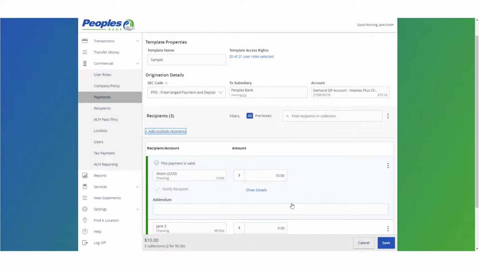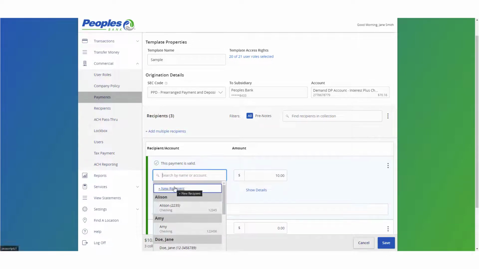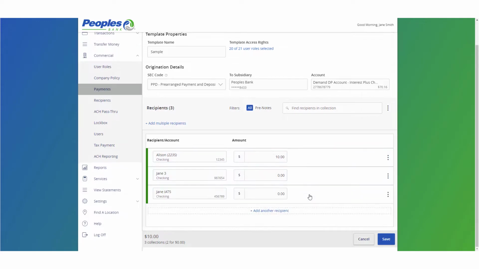If the recipient already exists, select the corresponding recipient from the drop-down menu and then enter the desired transaction amount. If the recipient has not yet been set up, select the New Recipient link within the drop-down menu. Reference the recipient management video if additional details are needed on this step. Review for accuracy and click Save when done.